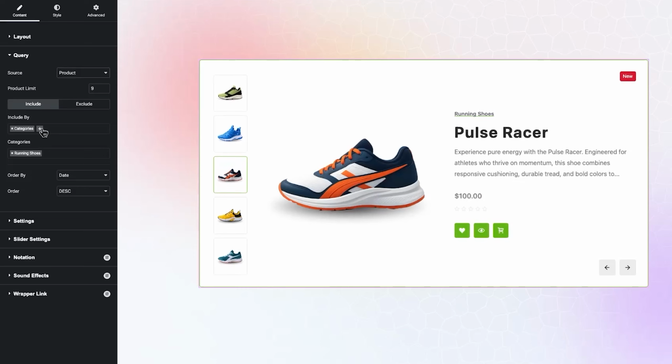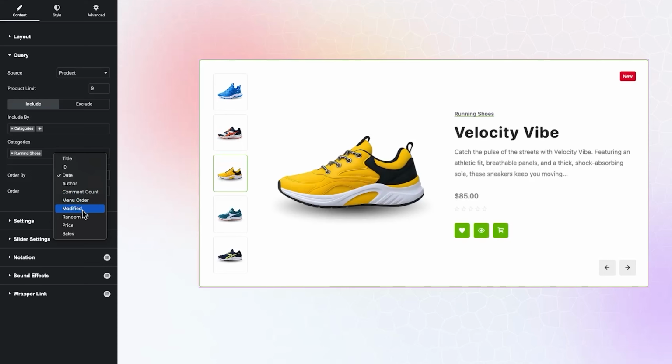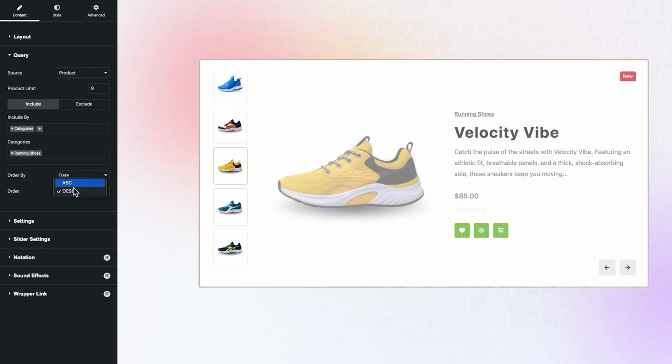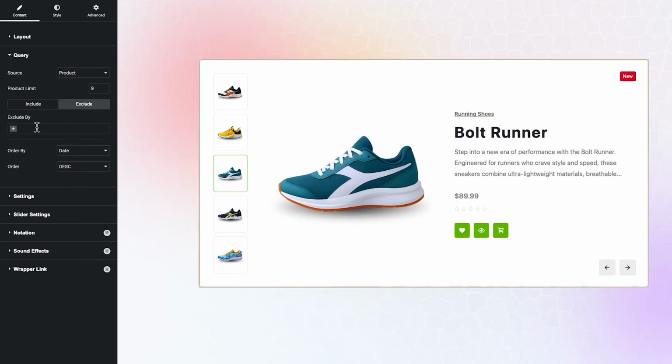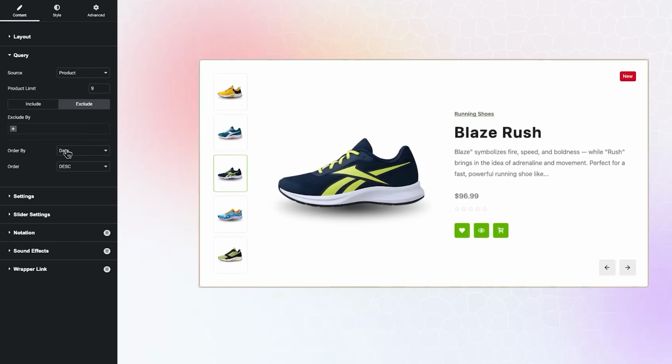The Include tab allows you to specify individual products you want to showcase, giving you complete control over what's featured, ideal for spotlighting top sellers, seasonal promotions, or hand-picked collections. The Exclude tab lets you remove certain items from the slider, which is useful for hiding demo products, out-of-stock items, or anything you don't want visible.